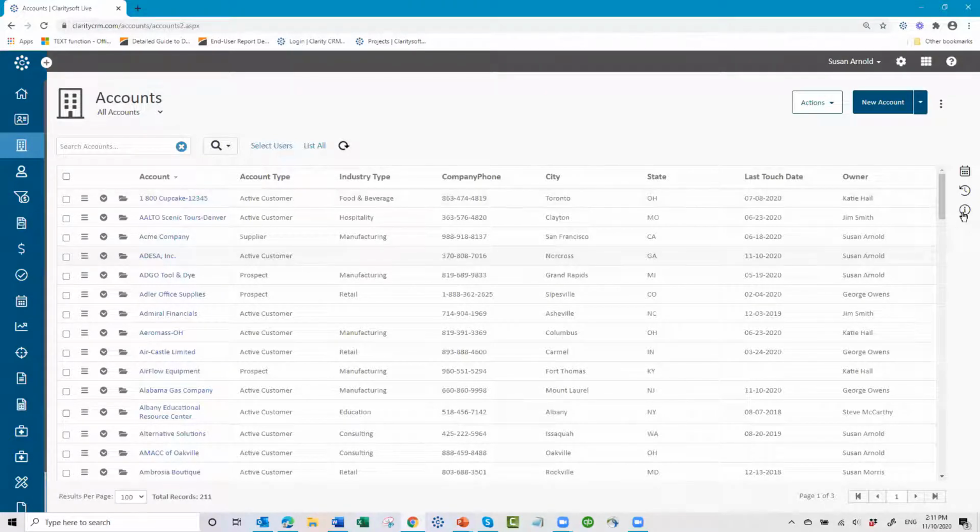And as I said, the quick view we've had from the beginning of time with ClaritySoft, but it used to be hidden up here underneath the vertical ellipsis. It was underneath tab settings where it said quick view under here. And I don't think a whole lot of people ever noticed it. Now that it's here, it's a little easier to access. You just click the button and pop it open and pop it closed.